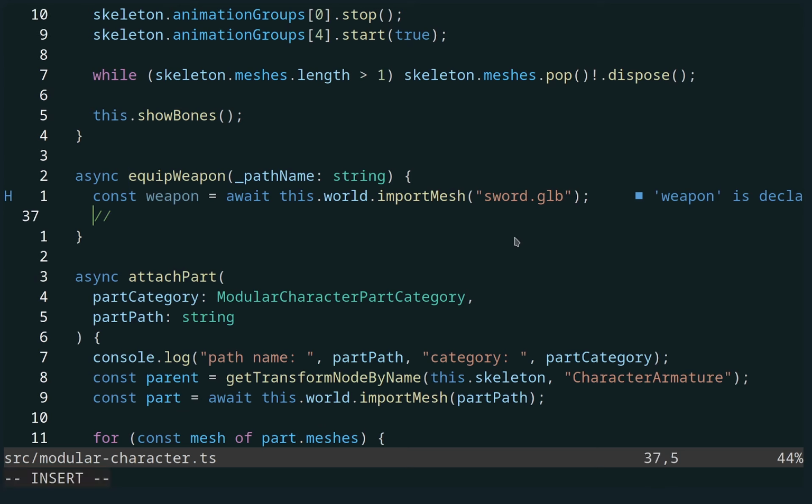So if we want the weapon to be attached to our character to make it look like they're holding it, we basically just want to attach it to one of the bones that's in their hand. And I found that a good bone to attach it to is something called wrist R, which is the right hand wrist. And I'll show you what that is in Blender.